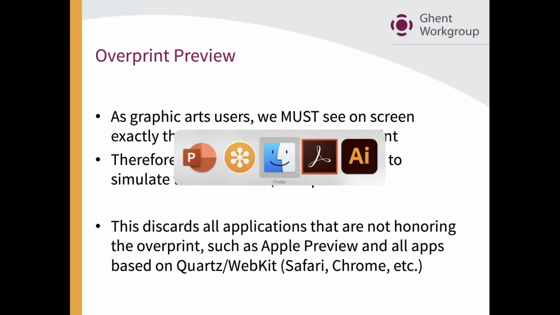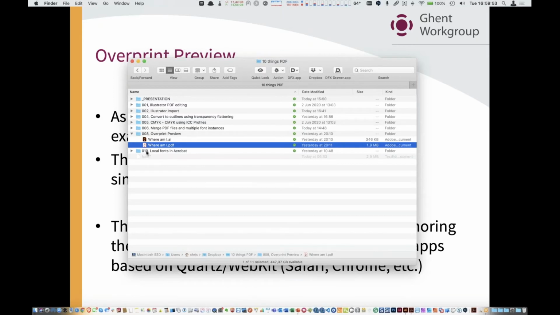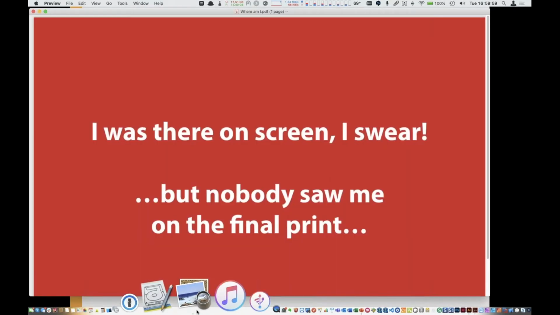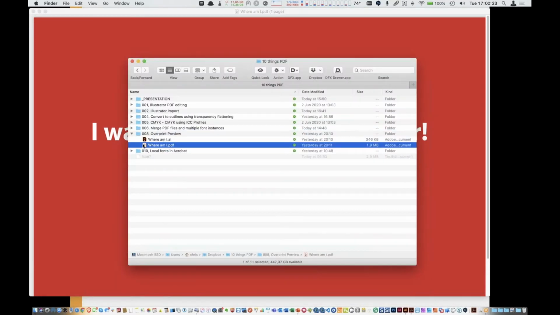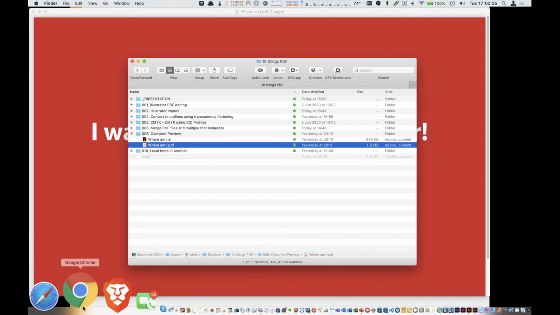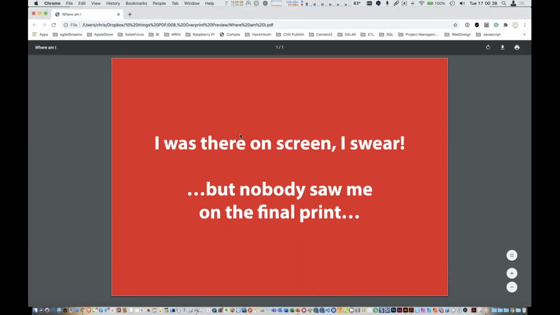So, let me show you this. I have something here, and if I open that PDF in Preview, actually, this is what you see. There is some text, and you can see that text, but I'll show you later on that if you print this, what you will end up with is a complete red full page and no text, because Apple Preview doesn't honor the overprint. You have the same result if you open that in web browsers like Chrome, for example. The text is also here, but I can tell you it will not be printed.